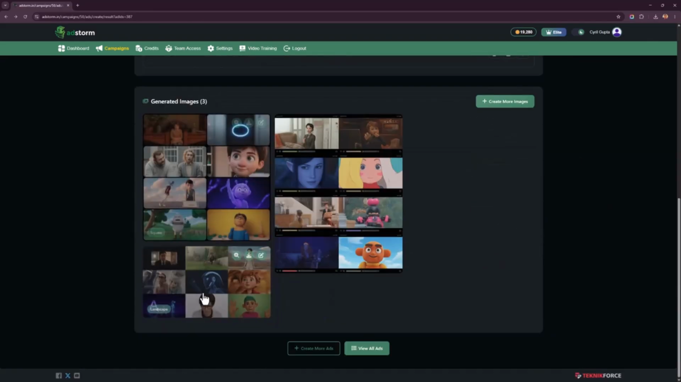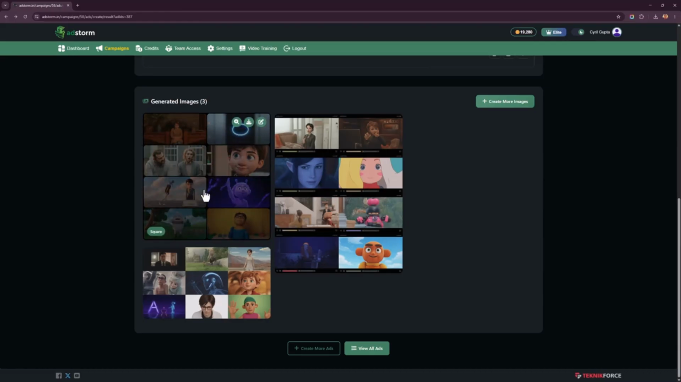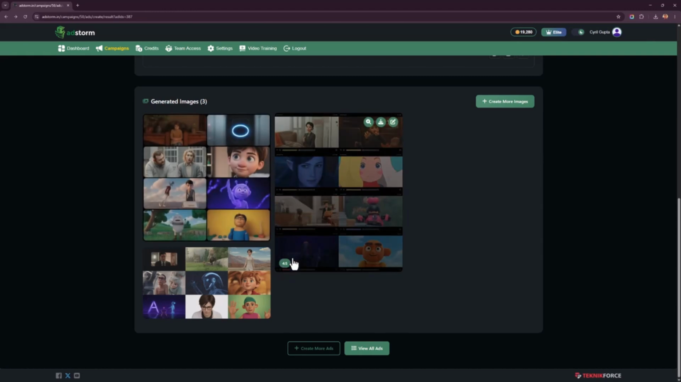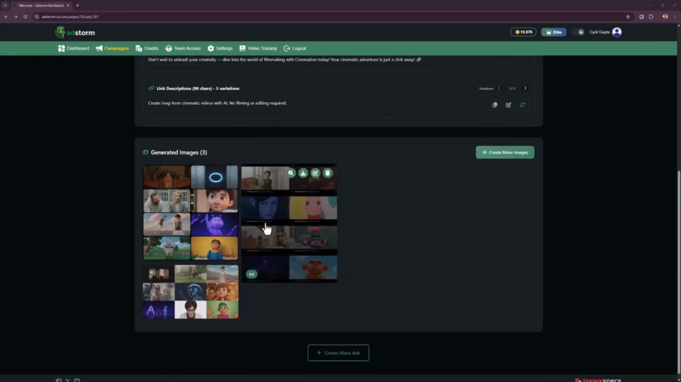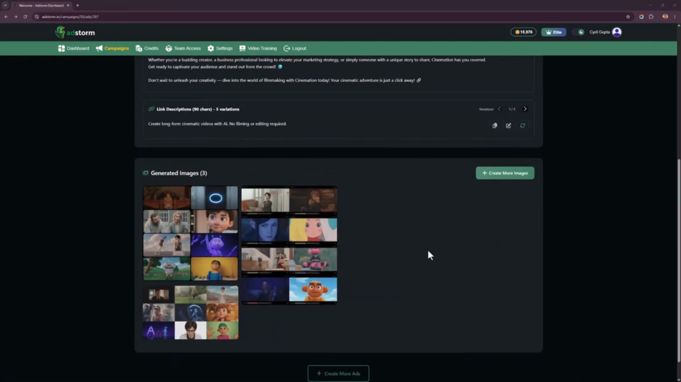Now let's look at the images that we saw earlier. Unlike other software, Adstorm gives you the exact sizes that you need to run on Facebook. So you've got 3 different sizes because that's what Facebook wants. It wants a square size, it wants a 4:5, which is a portrait size, and it wants a landscape size. And of course the 9:16 portrait ad.